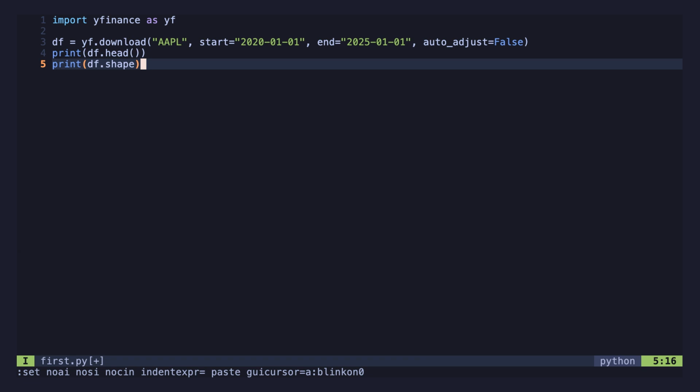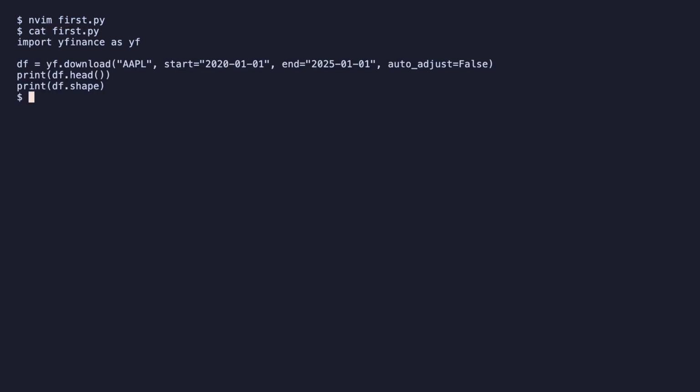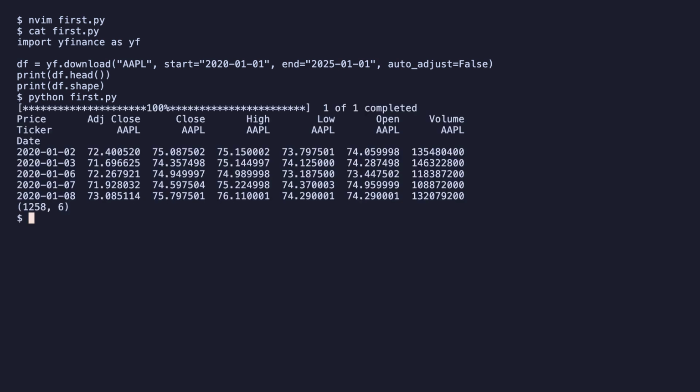Y.download is the workhorse of this series. Pass a ticker, a start date, and an end date. It hits Yahoo Finance and gives you a Pandas data frame. Save and exit. Cat the file to verify. Then run it with Python.